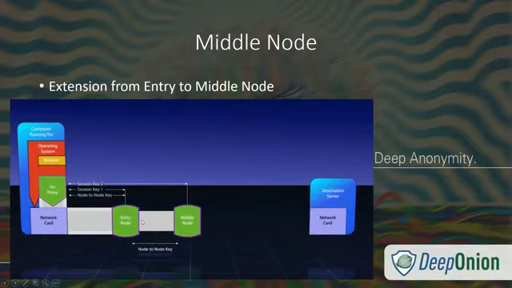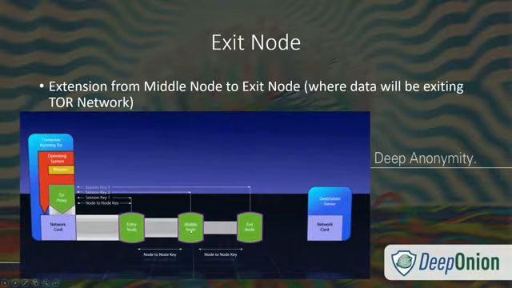Now, the entry node extends the network to something called a middle node. It will find a middle node and it will create another secure connection using a new encryption key, let's call it key 2, between the middle node and your computer, and let's call that session 2. All the data traveling between the middle node and your computer will be encrypted using key 2.